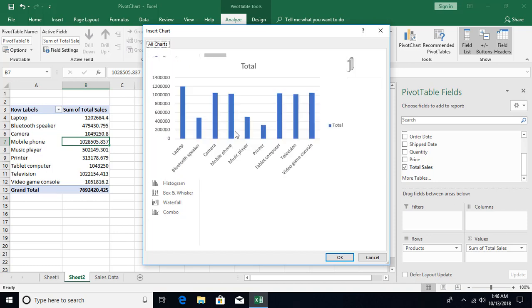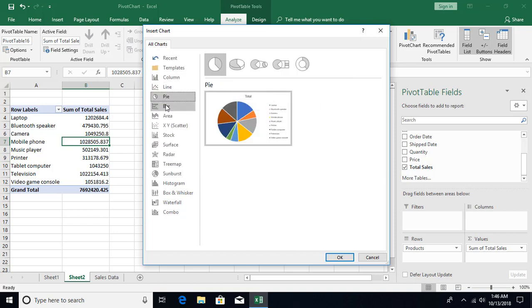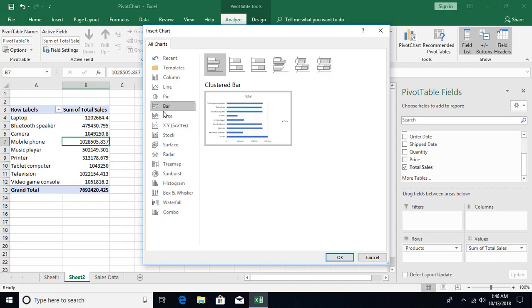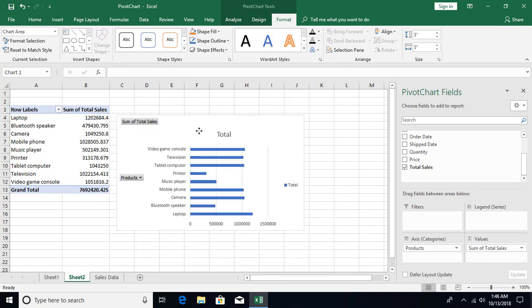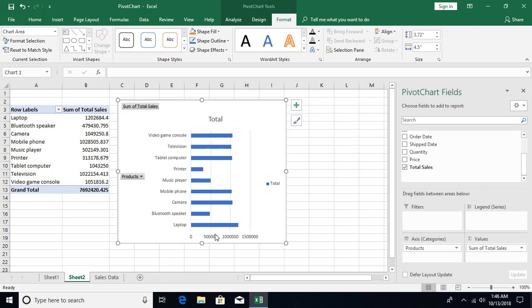Then you have different types of charts. You can decide you want to display a clustered column, or line, or pie chart, or a bar chart. Different types of charts are there. So let's go ahead with the bar chart and click on OK. And now you can see that the chart got created where you are seeing the sales of different products.